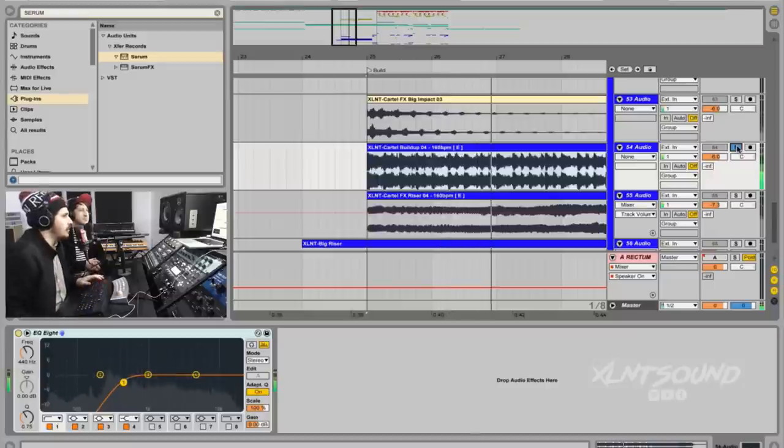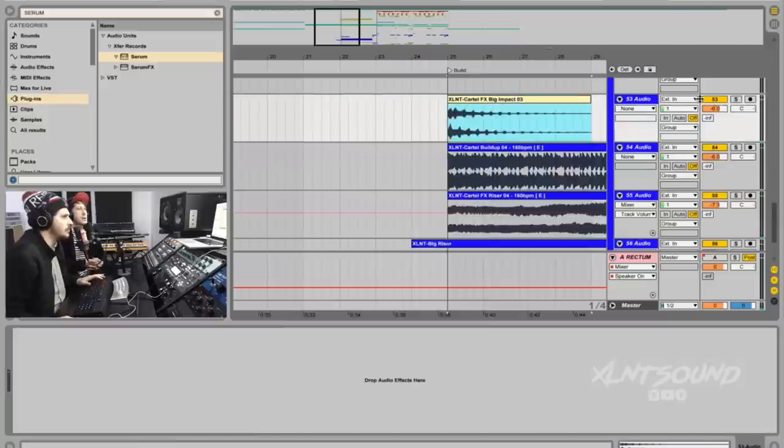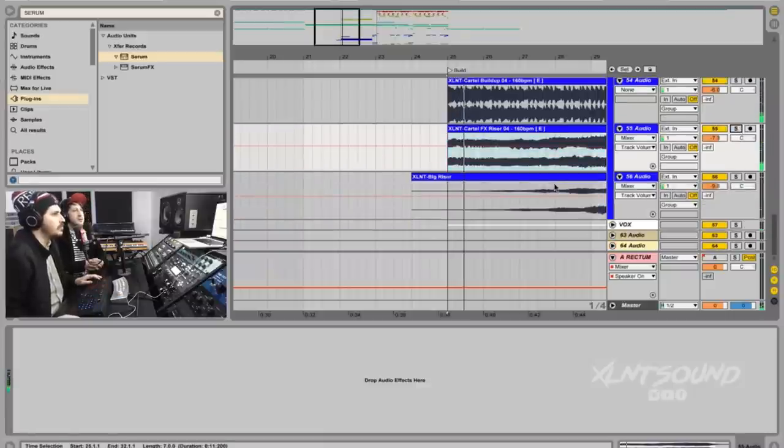And that's just in the background. You wouldn't even hear it really. It's adding just a little bit. We got some more impact, some little tails right here. Cool little sound. Is this a siren effects riser? Yeah. So yeah, just a basic build.